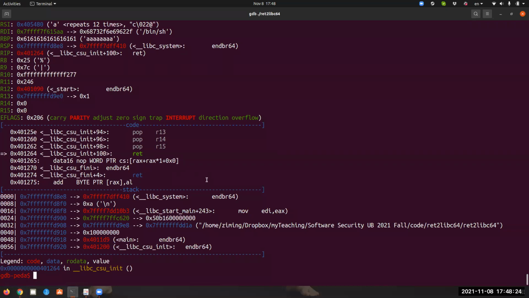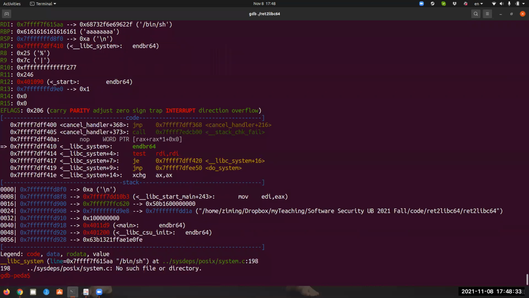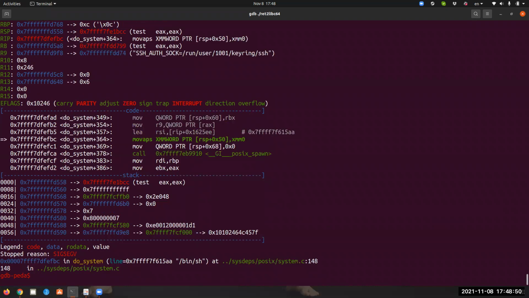So now we are going to do another return. This return will return to the address of system on the stack. And you can see after this return, it goes into the library function system. Okay. So if we keep running from here, we're supposed to get a shell, right? So we just continue. Okay. Unfortunately, we do not get a shell. We get a segmentation fault. So we successfully returned to the system function. We set up everything right.